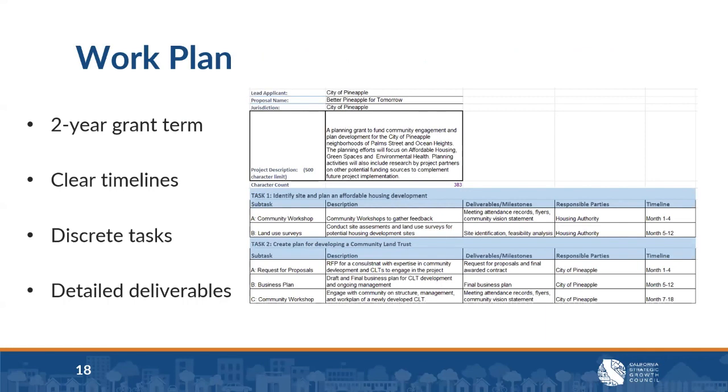And this is an example here. Again, I believe we do give some examples. You can always request work plans from past grant recipients. That is publicly available information. You can always request that from us. But again, here on this slide, you could kind of see what it looks like.